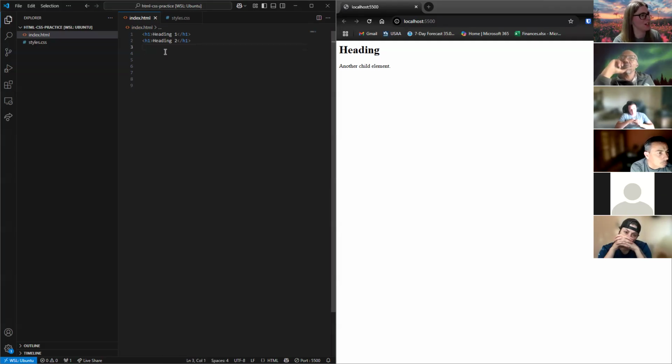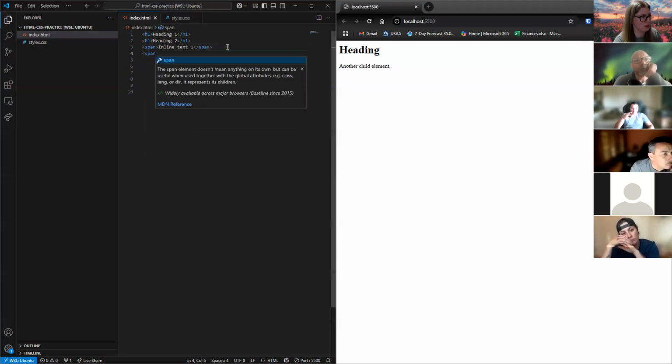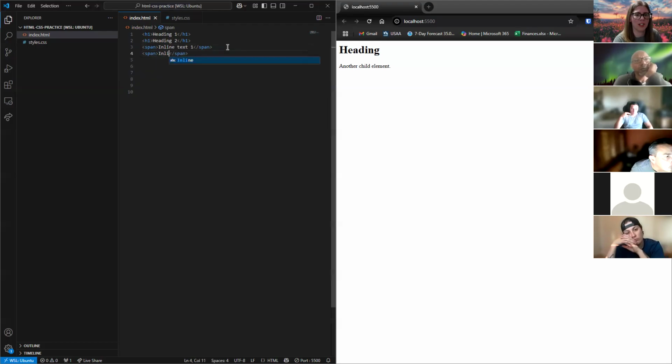What are some other ones? There's also bold or italicizing items. Those are inline as well. They're not going to expand across the whole thing. I'm going to do a span just so we can see how this is working. Let's do inline text 1. And then I'm gonna again enter down and do inline text 2.